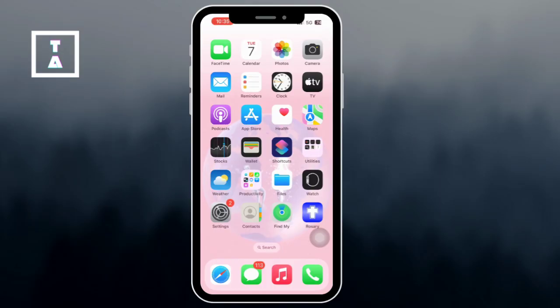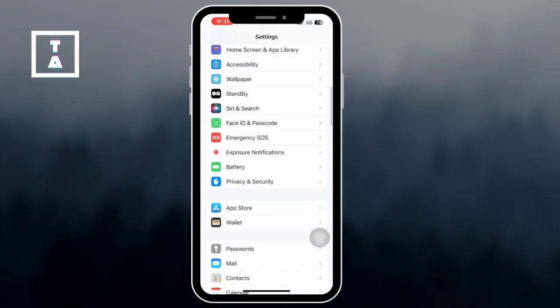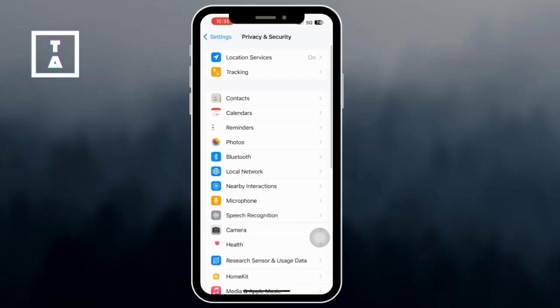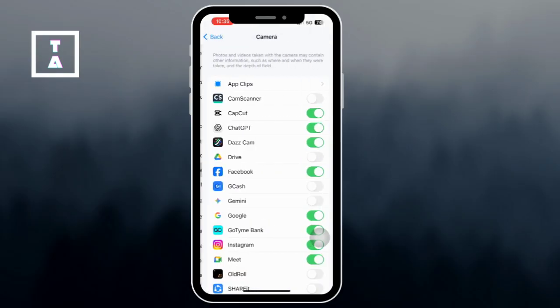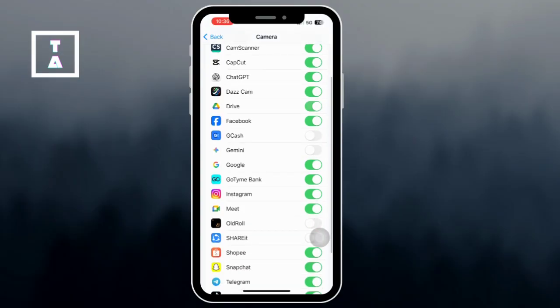Let's get started. First, open your Settings app on your phone, then scroll down and find the Privacy and Security option. Here, tap Camera and make sure the switch next to the app you're using is turned on.